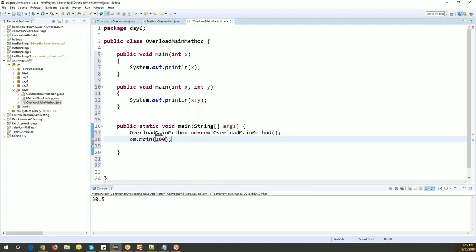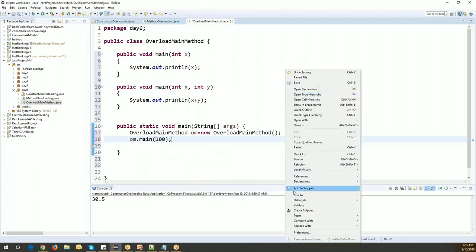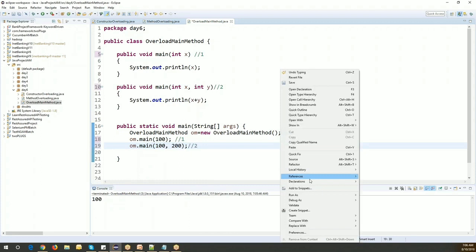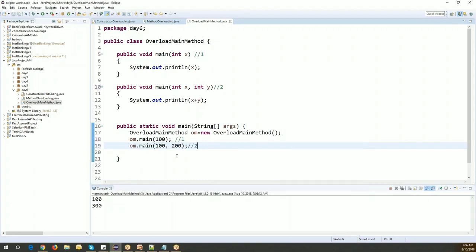Here I'll just say 100. This should print the value 100. It will go and be stored in x and that value is printed. So this will call the first main method. This is the first one, this is the second one, so this will call the first one. Similarly, om dot main, I'll pass two parameters, let's say 100 and 200. This will call the second main method. Run as Java application. So this is how we can also overload the main method.